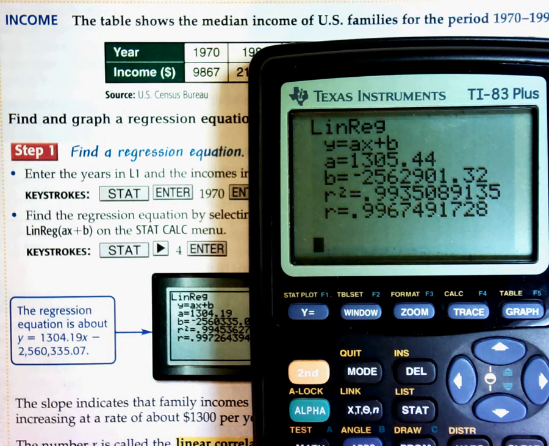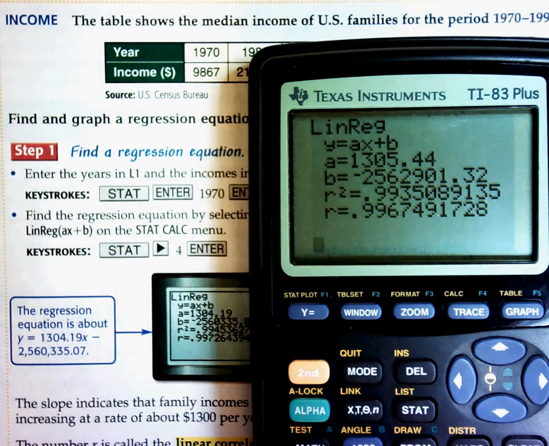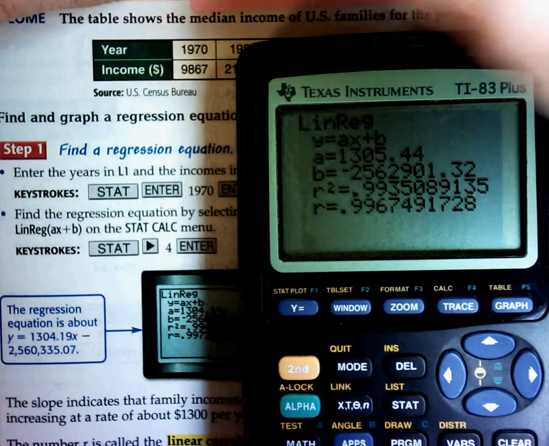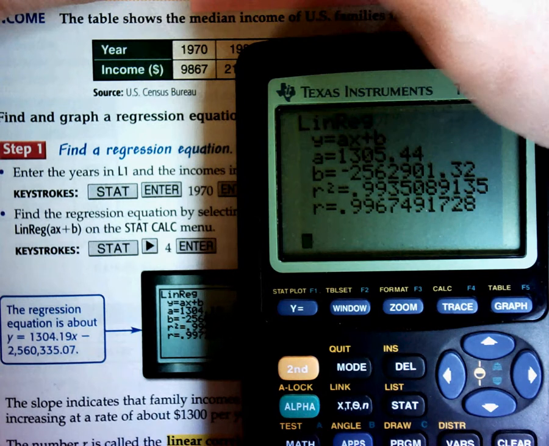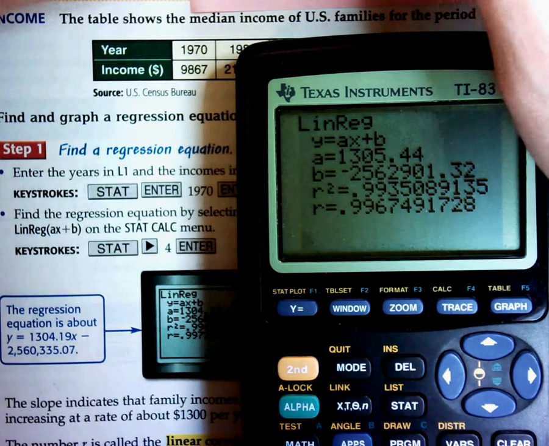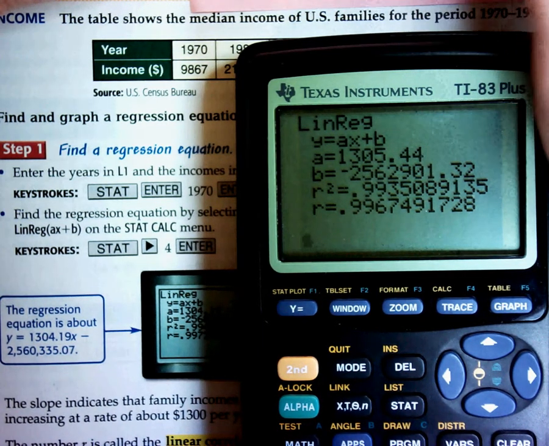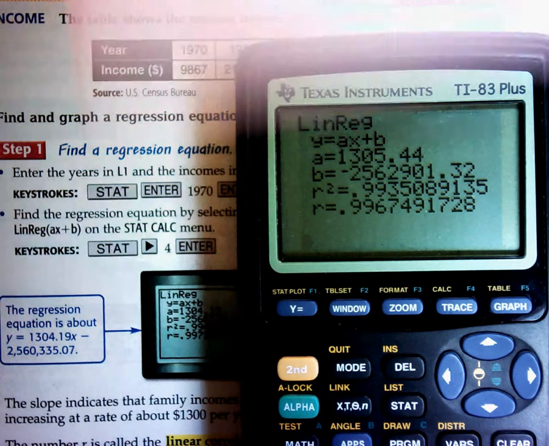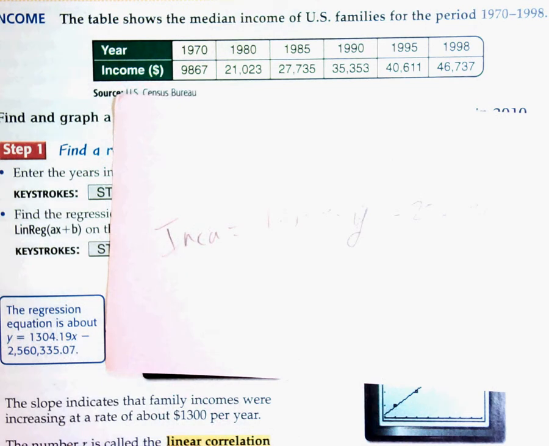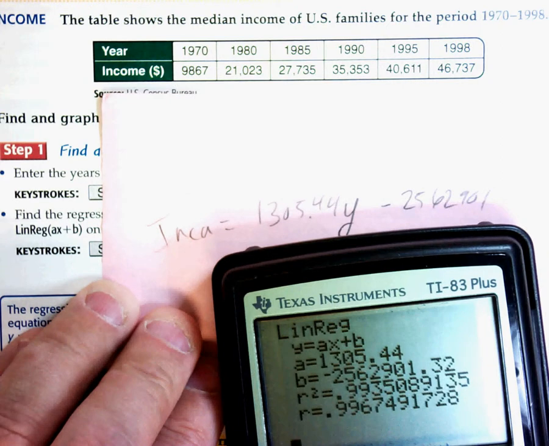I would say Y equals, let me write that in there. I would say income equals 1305.44, I'm going to put a Y for years, minus 2562901. So that would be the equation. Ooh, that's a little bright. That darkens it up. So that would be the equation I would use.